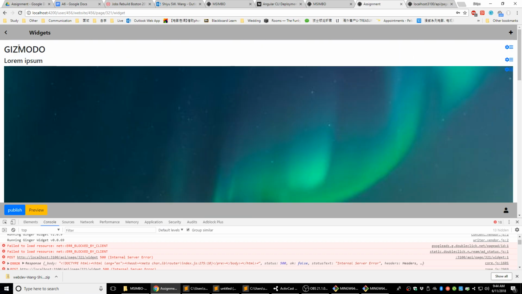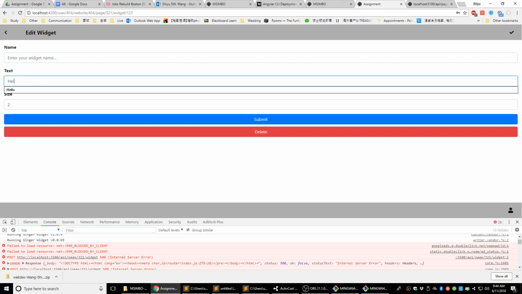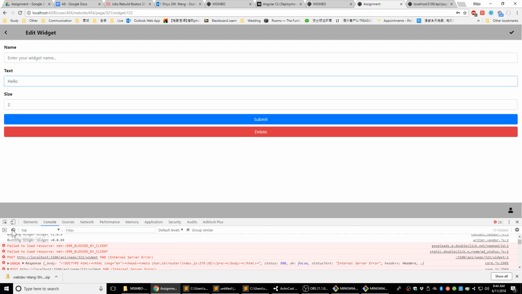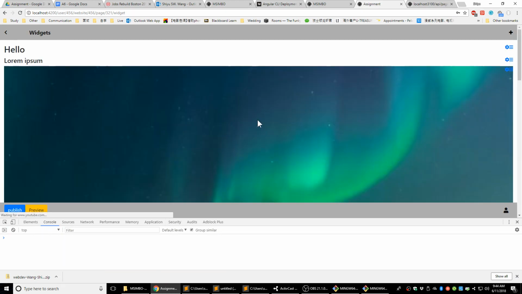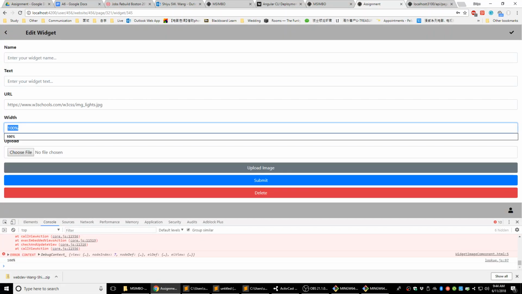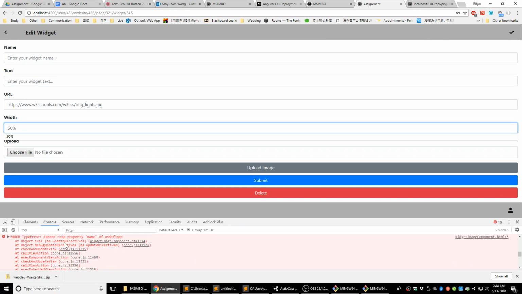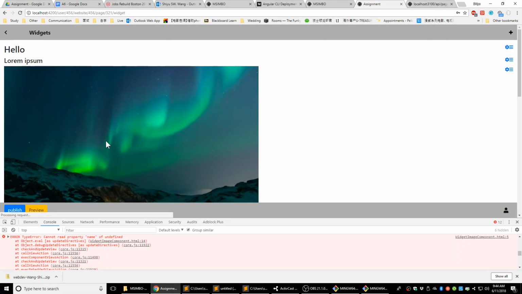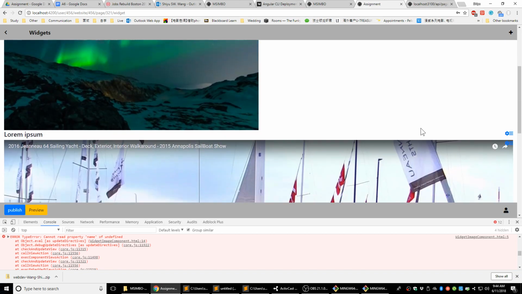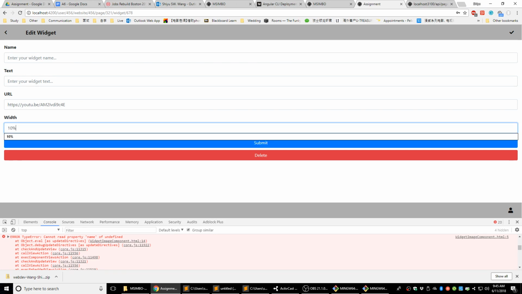Let's try to change this title here. Heading. Change it to hello. Let's clear the console. Submit. Okay. Change it back to hello. It works. And for the image, let's change the width of it to 50-100%. Hey, I'm getting an error here. Cannot read property name of undefined. Yeah, it's reading too fast. I'm going to change that. Submit. 50%. It works.